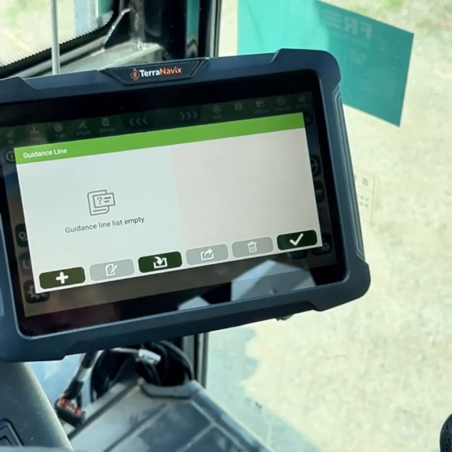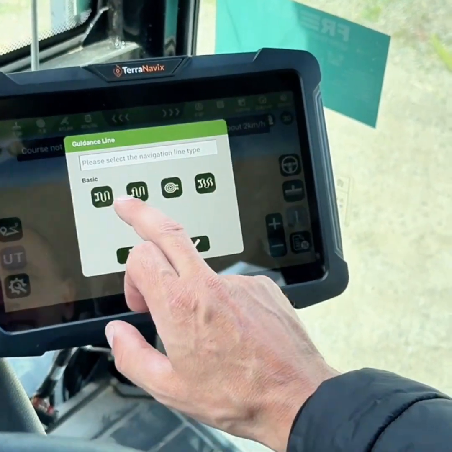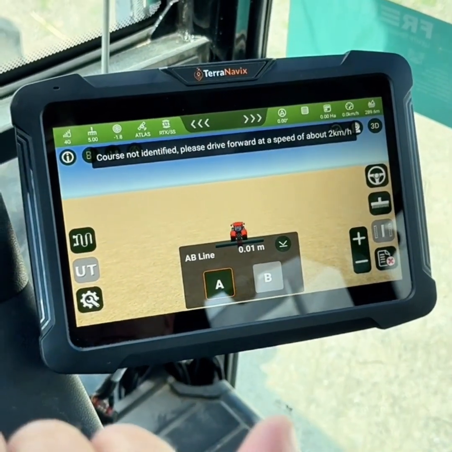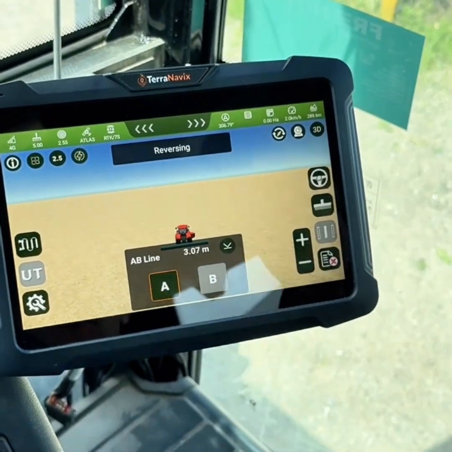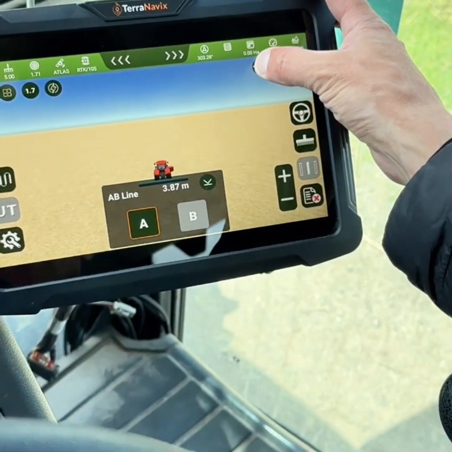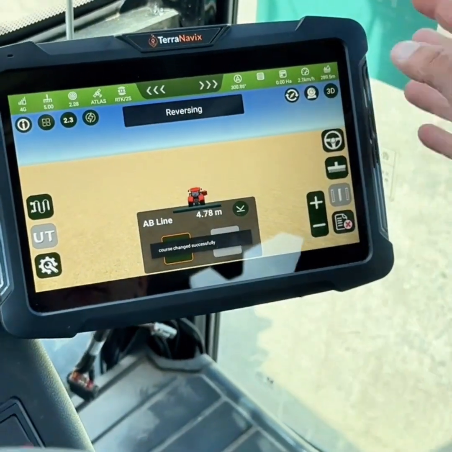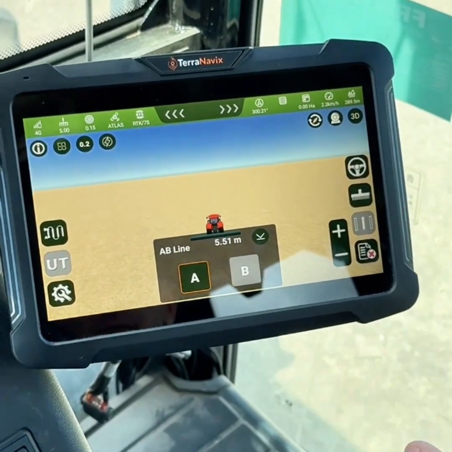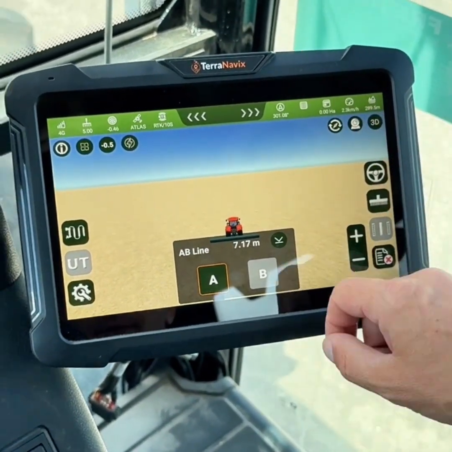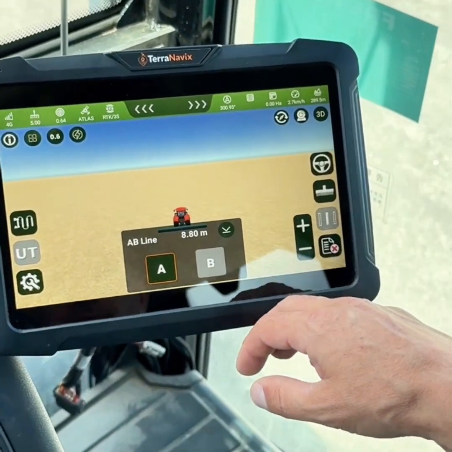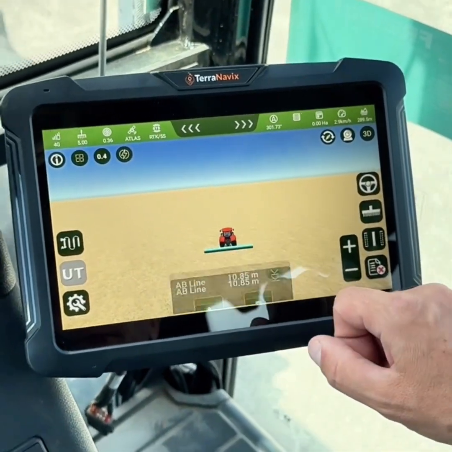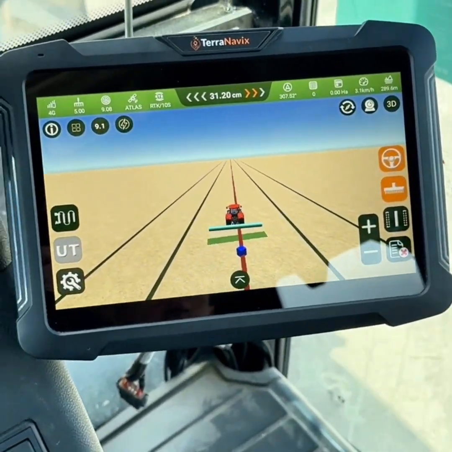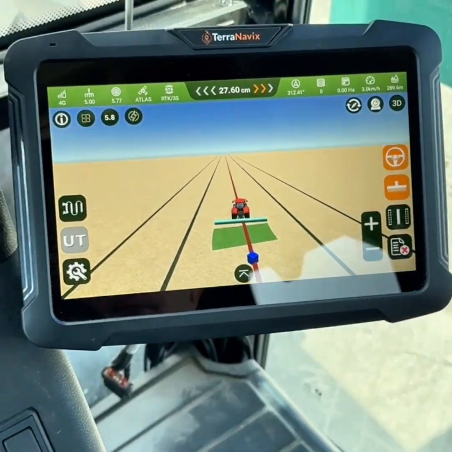So you choose your line type. We have the A, AB, A+, circle, everything like that. So start by pressing A, start driving. All you need to do is drive 10 meters, and now it's created parallel lines for guidance.